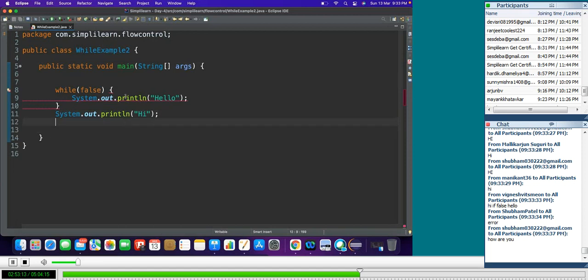Just hover the mouse here only. You see that? You are able to see that unreachable code, unreachable code. What do you mean by unreachable code? I will tell you. Unreachable code means.